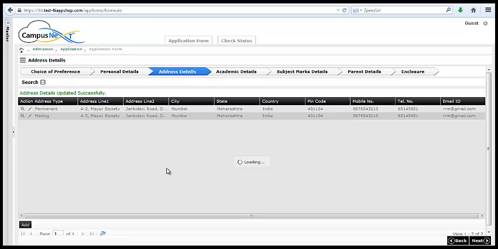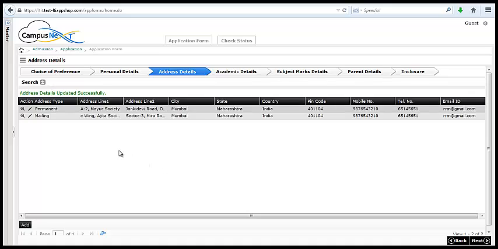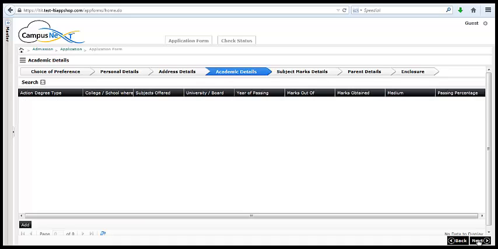So once you click on update, your mailing address will be updated, that is this. Now once you're done with all this, click on next button to move to the next tab. The next tab is the academic detail tab. In this tab, first click on the add button to enter in the academic details.